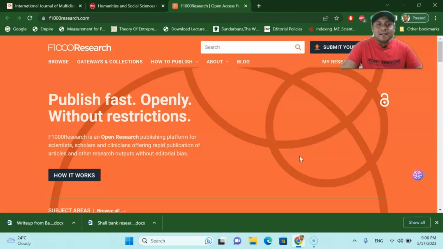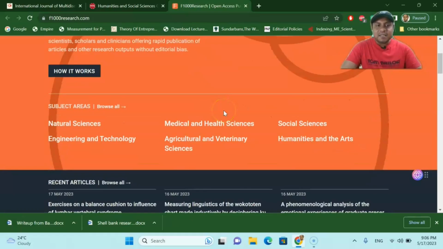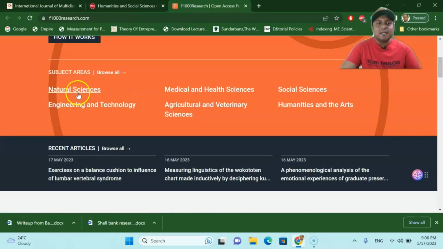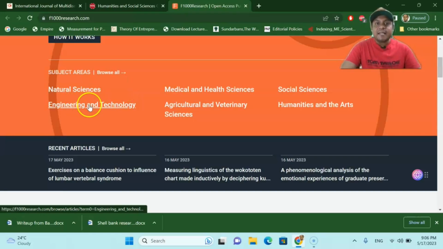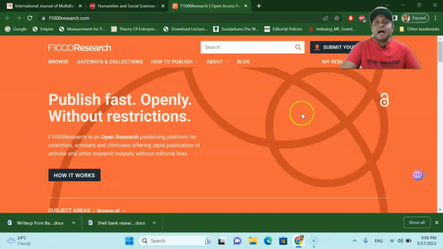The final journal that I'm going to talk about is called the F1000 Research. As you can see here, this is publish fast, openly and without restrictions. And there are plenty of article types that fall under this journal: natural science, engineering and technology, medical science, social science, humanities and arts. And these journals are all under Scopus index. And not only Scopus index, it has a good impact factor.